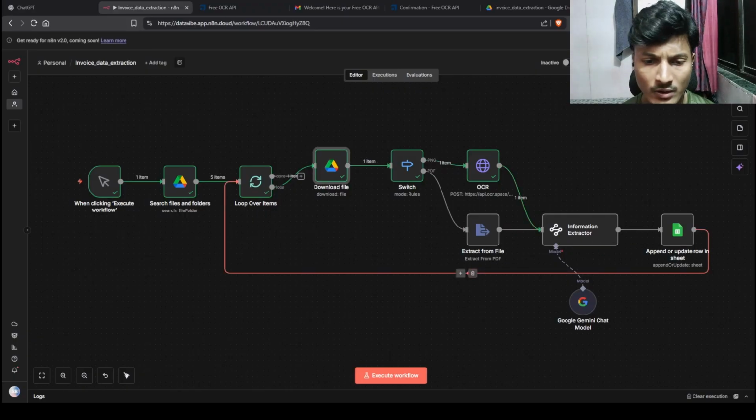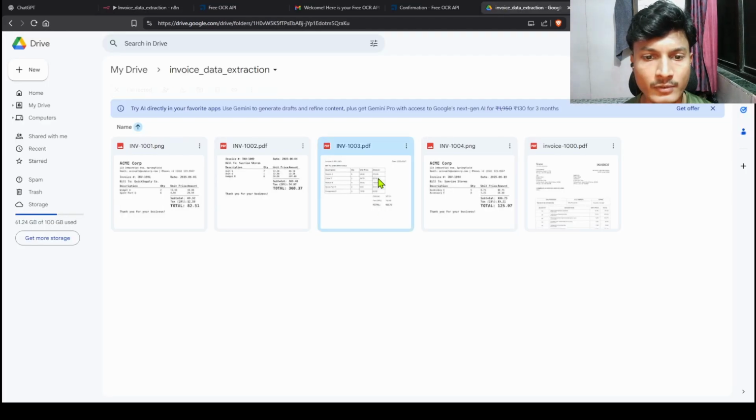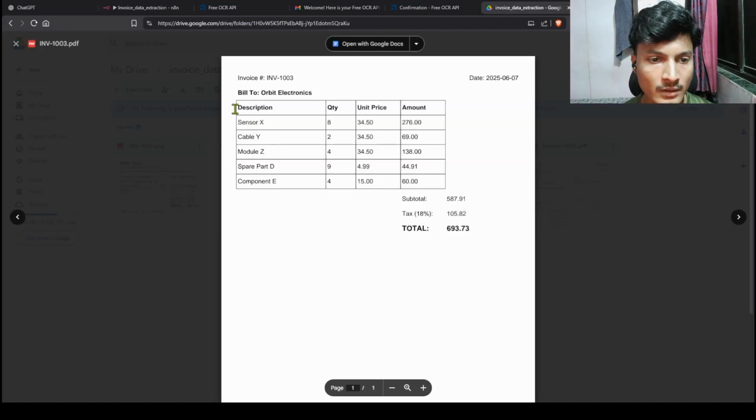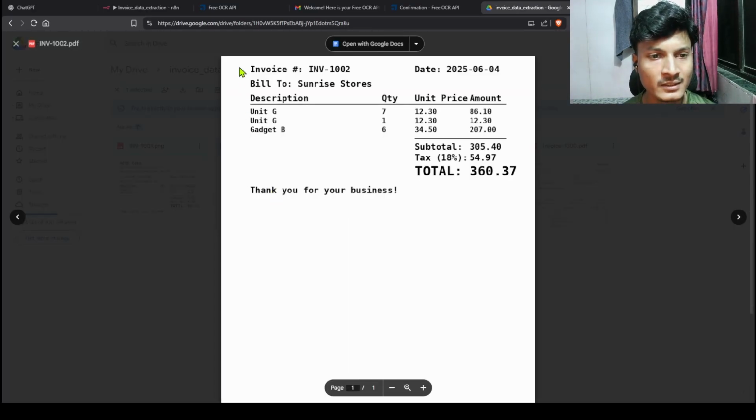As I have shown you earlier, there are some PDF files. Let's say for example in this PDF file, it can be easily copied like this and pasted in the Google Sheet. But there are some PDF files which act as an image file. Like see, I cannot copy here.